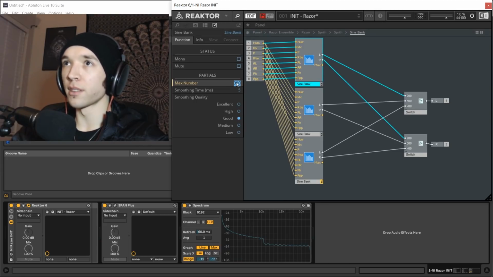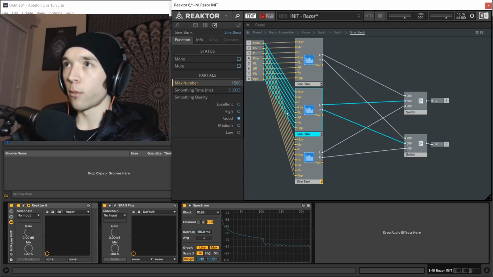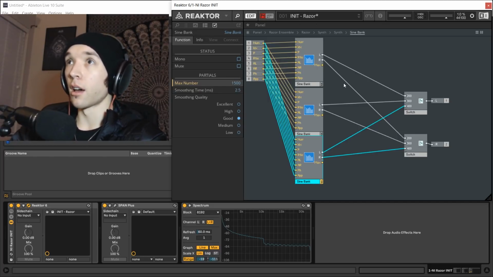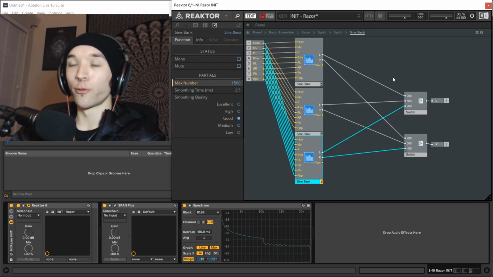So I'm gonna bump this up. Let's bump this up to, I'm gonna do 1500. So I'm gonna do that for each. Now, it's important to note that this can get really CPU intensive really fast. In theory, you can do an unlimited amount. You can do like 10,000. I tried that though, and my CPU was capping out, and I'm using almost a 4.0 gigahertz Threadripper. So that's kind of saying something.